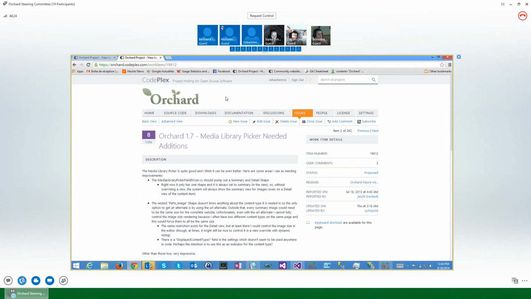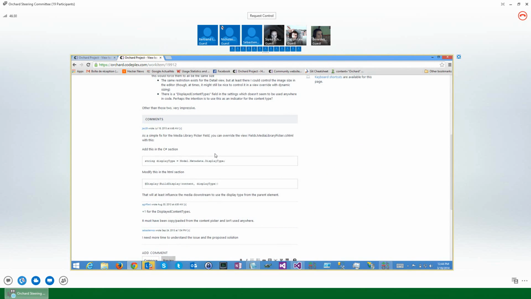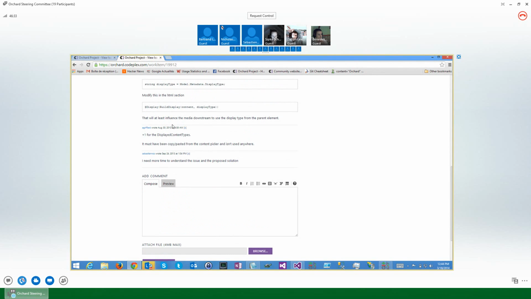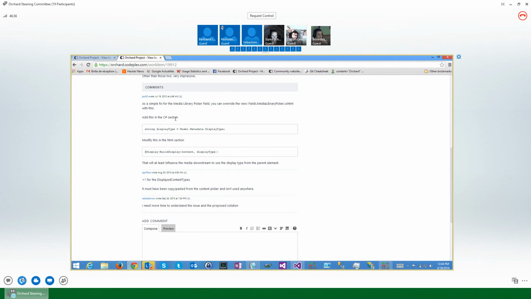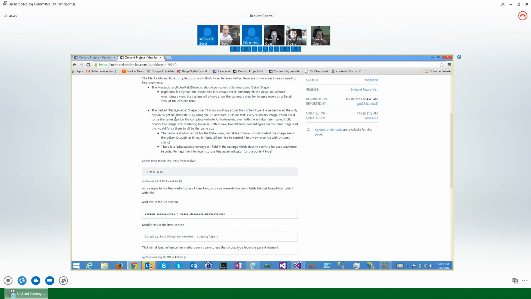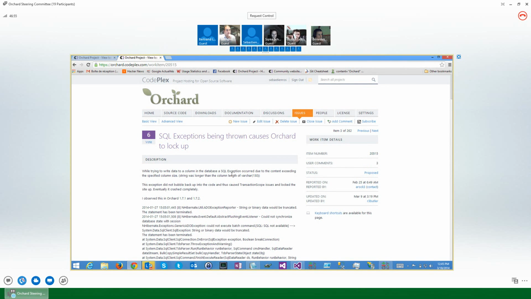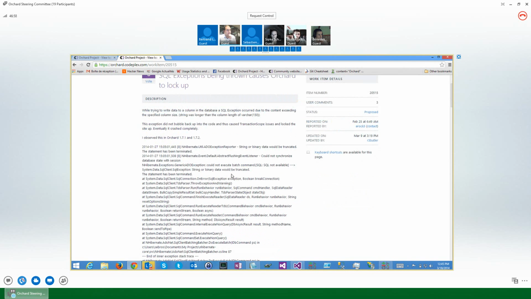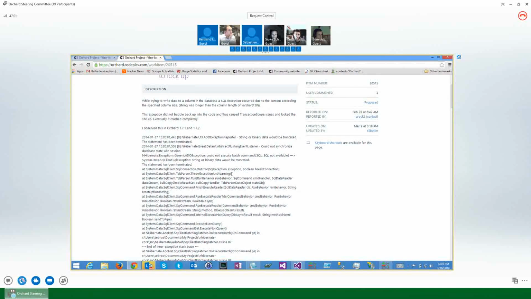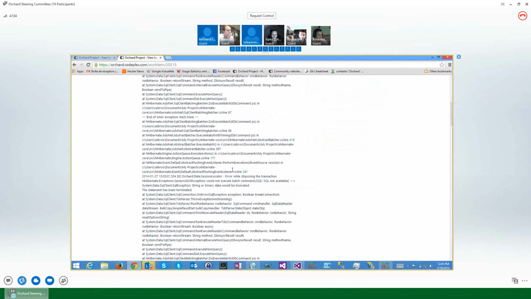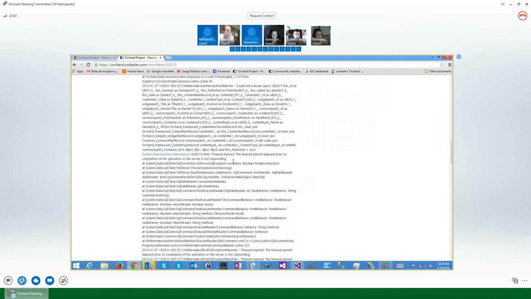Not for 1.8. Orchard 1.7 media library needed additions. I've commented on this one. Yeah, this is not a proposal for new features, it's already triaged. SQL exception being thrown causes Orchard. This one is interesting, if we can repro it, and I think I haven't been able to repro. Did I comment?